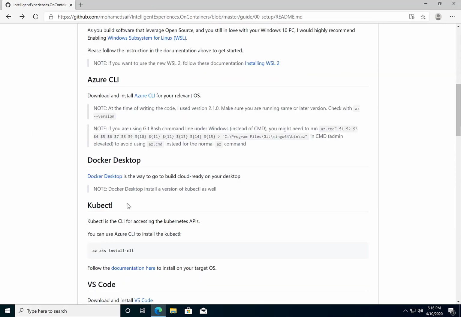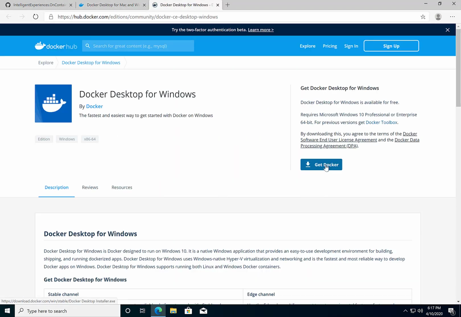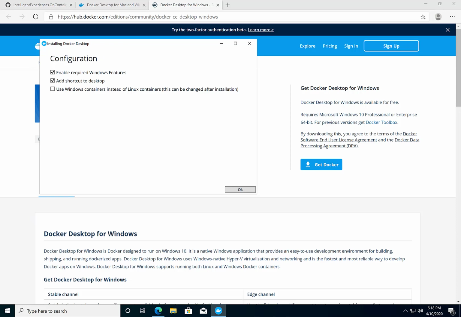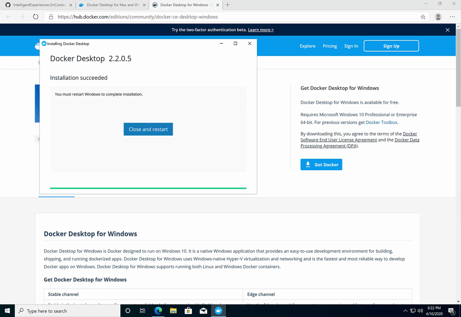Next is Docker Desktop. Although this is not a required component to have, it will be useful if you wish to run some of the platform components locally for development and debugging purposes. Let's head to the Docker Desktop portal and download the version appropriate for our operating system. In this case, it is Windows. I will start executing the installer and accept the default configuration. After a successful installation, you will be asked to restart your machine. So I will just do that and head back to the workshop to continue the setup.